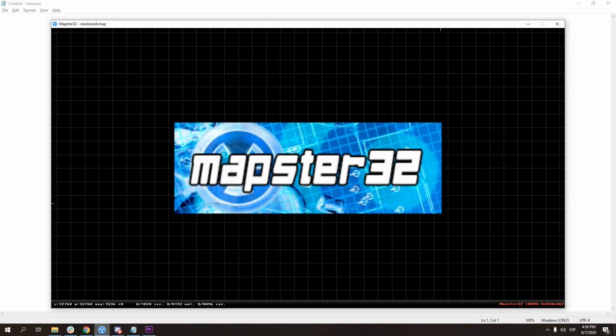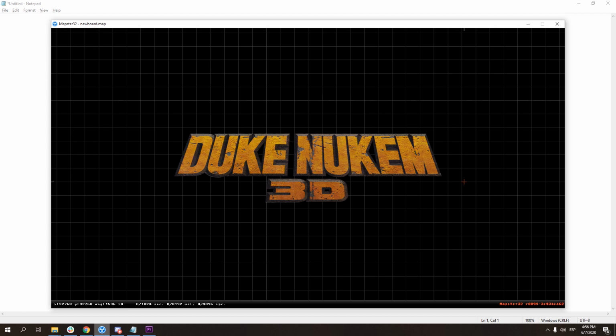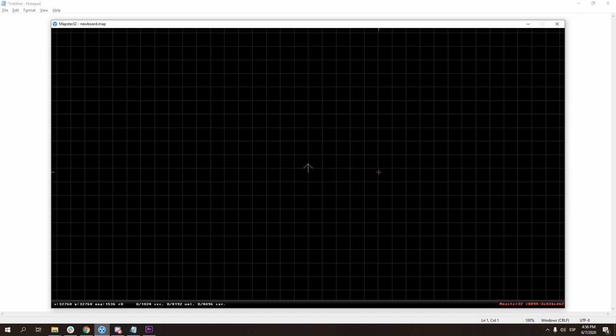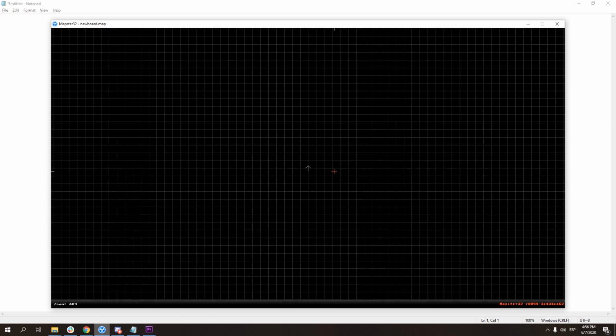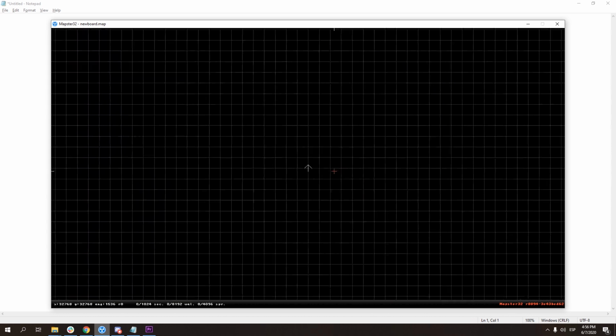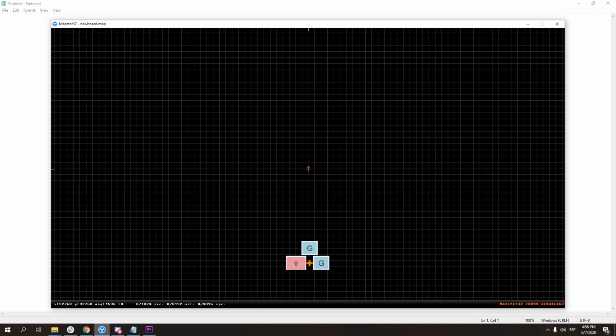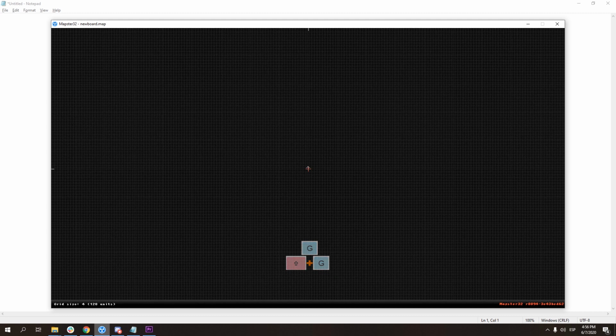Our level editor is going to be Mapster32, the one that is also used for Duke Nukem 3D. After starting the editor, what we are going to see is the 2D mode or top-down view. Using the A and Z keys we will be able to zoom in and out. We can also make the grid smaller or bigger, using the G or Shift-G keys.